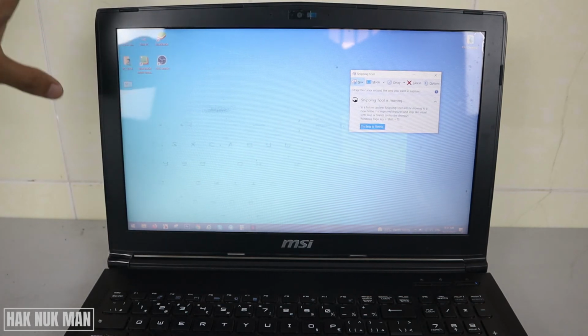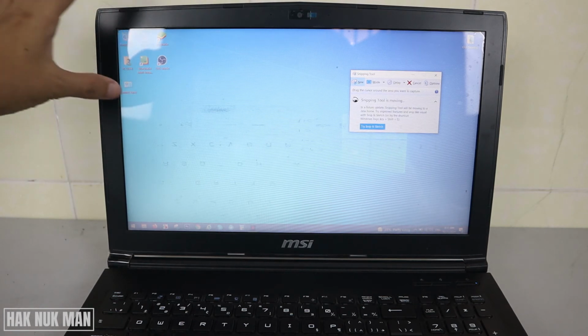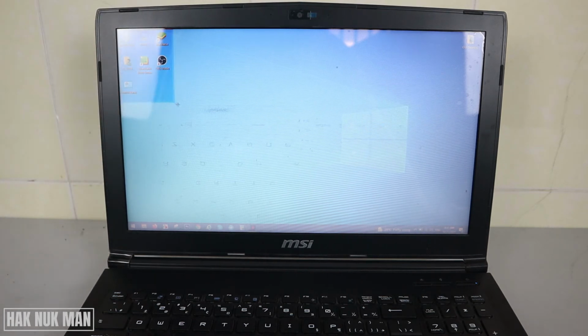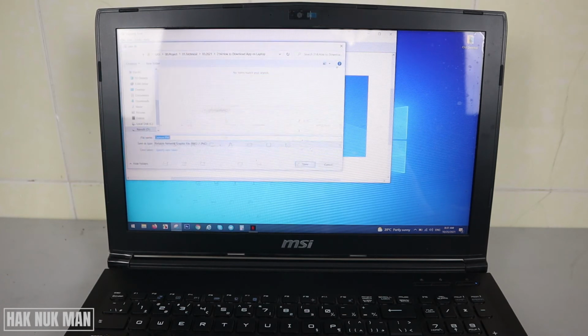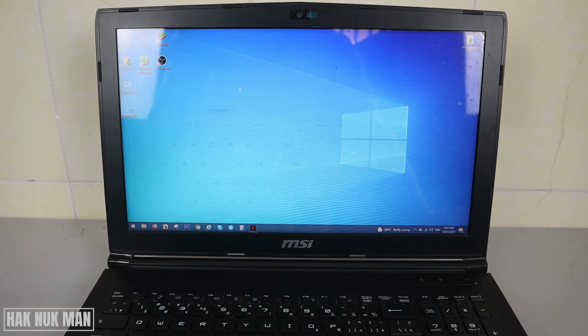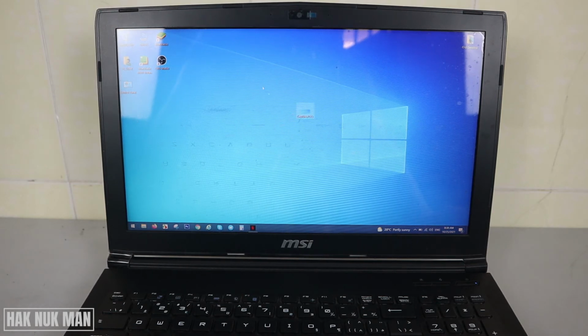For example, I just want to print screen this logo. You just press the left click on your mouse, then hold on and drag to anywhere you want. And we can save it as JPG, GIF or PNG. So I just save it as PNG to the desktop. And now you will see this file.